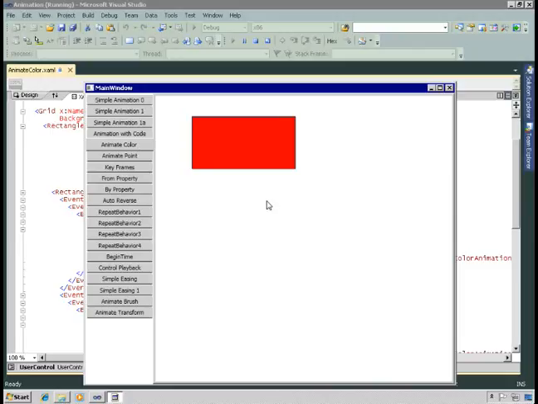In this example, we're going to animate changing the color of this rectangle when the mouse enters and then when the mouse leaves the rectangle. When we enter the rectangle, the color animates changing from red to yellow. When I leave the rectangle, it animates changing back to red. Let's try it again. Red to yellow, yellow to red.